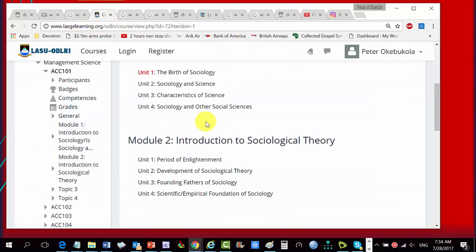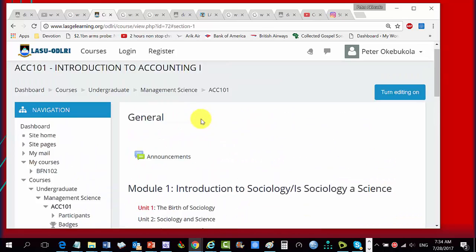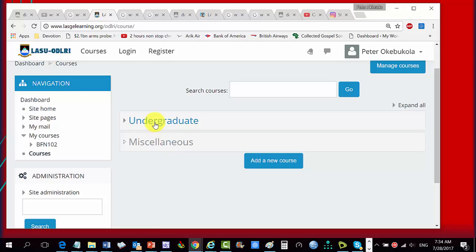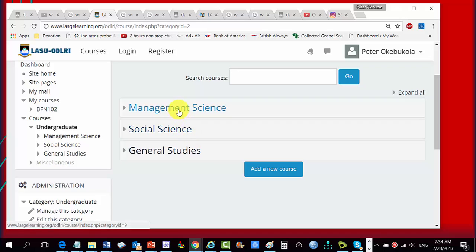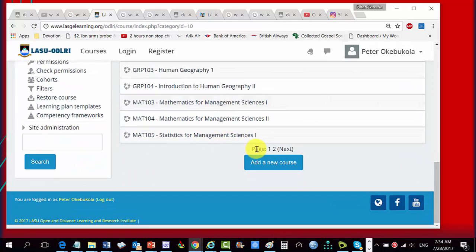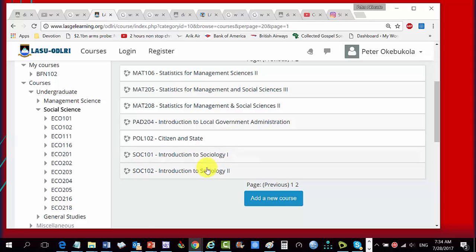By the way, I'm in the University of Lorraine doing this. You then locate your course. You can go to courses, at this top level. Let me go to undergraduates, and then you go to social science. That's the one that Dr. Ajiboye's group has done. If you can't find it on this page, you go to the next page. Keep looking for sociology. I think it's Introduction to Sociology 2. This one. So you click on this.